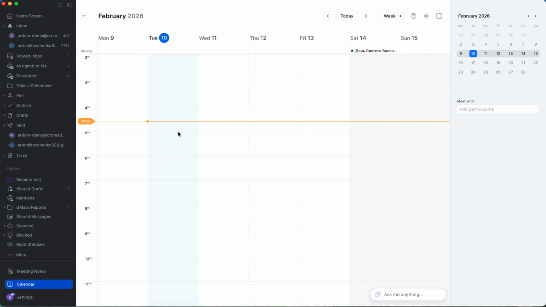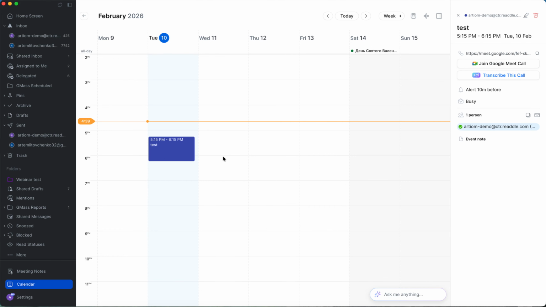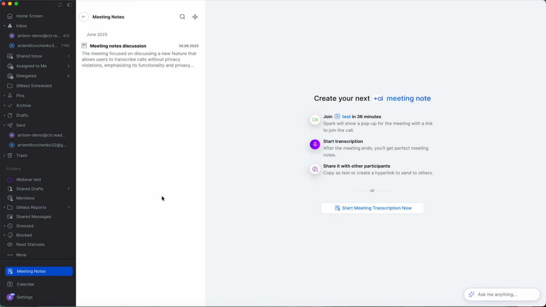Spark has access to your calendar. Mine is empty, but I can create any event in here, like test. And let's add video conference Google Meet. Yep. So we created it. And now, if I go to meeting notes, I will be able to transcribe this call later. You see, join test in 36 minutes.